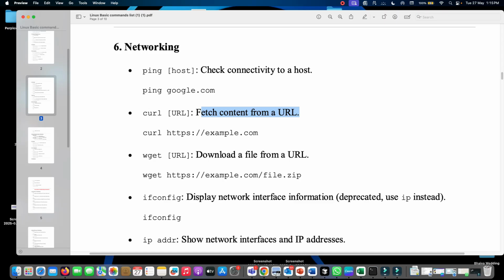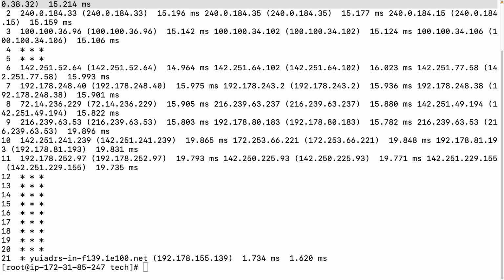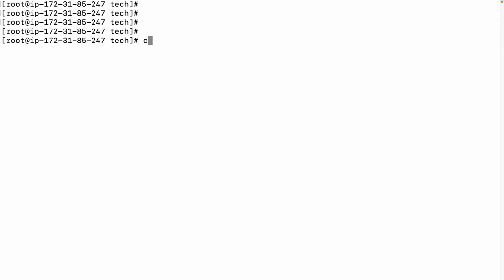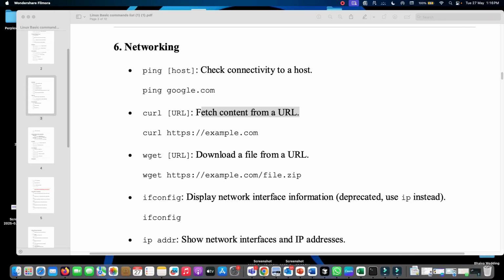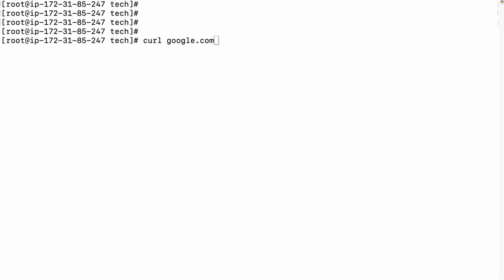The curl command helps you fetch content from a URL. Okay, I'll just clear the screen first. If you want to check anything, like if you want to see the content of any website using the URL, you can use the curl command.